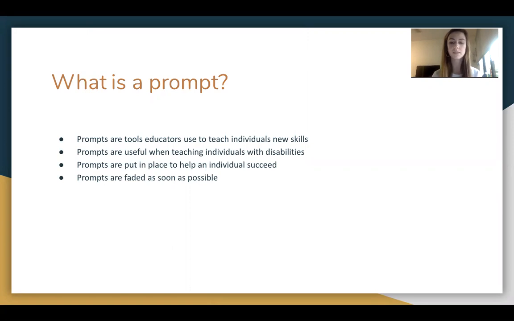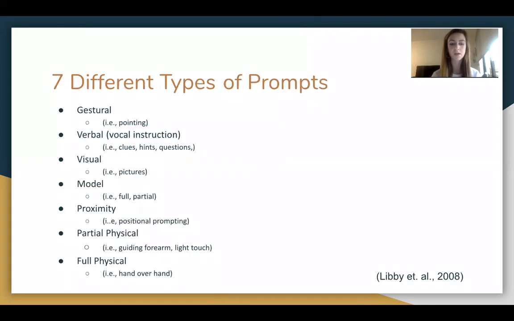These prompts are extremely helpful for clients with disabilities who may learn differently or need additional assistance. The purpose of a prompt is to help an individual learn a new skill. However, the end goal is for the individual to be independent in the target skill. Therefore, we want to fade these prompts as soon as possible.